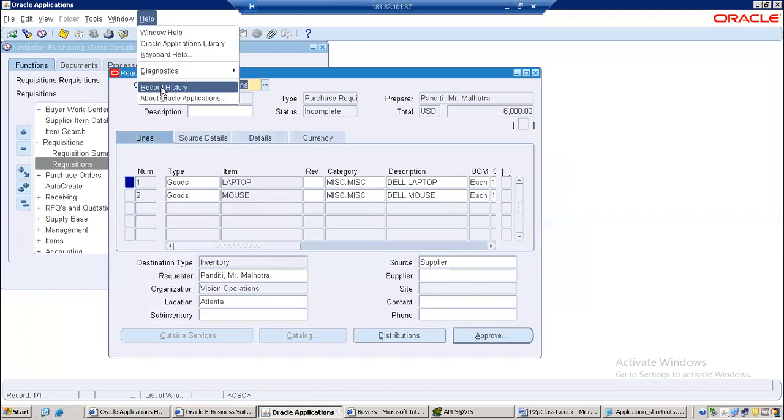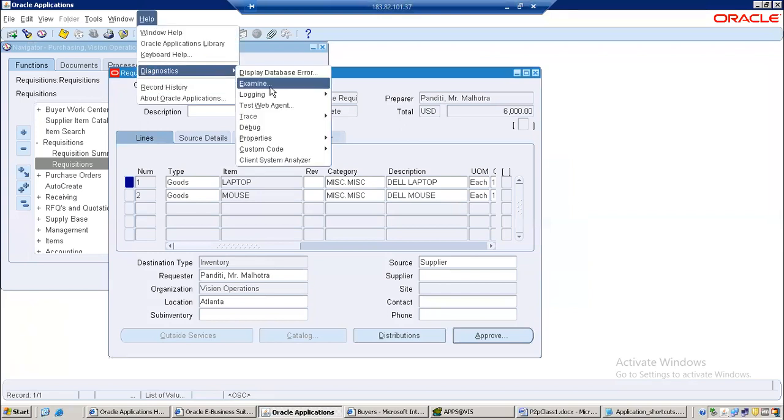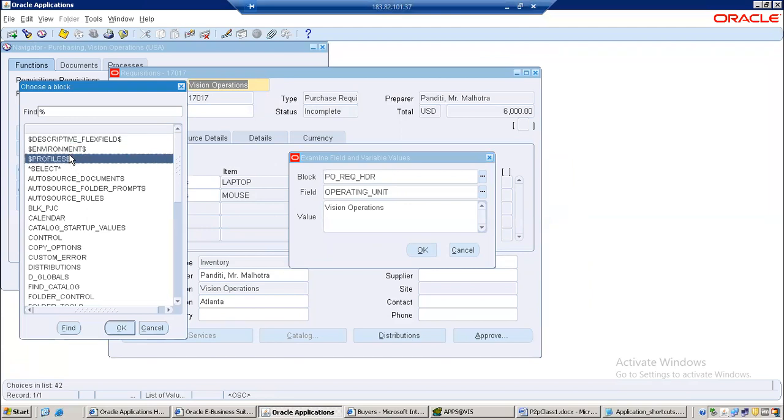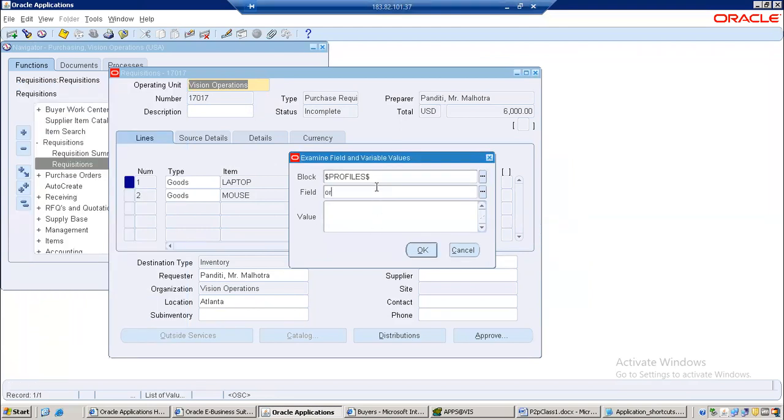You can go to Help, Diagnostics, Examine. We can go to dollar profile dollar. This terminology is new to everyone. Don't feel that it's complicated. I'm giving notes, just go through it. So what is the ORG ID? It is 204. For Vision Operations, the ORG ID is 204. For Vision Korea, the ORG ID will be different. For Vision Dubai, the ORG ID will be different because they are different places, different branches.